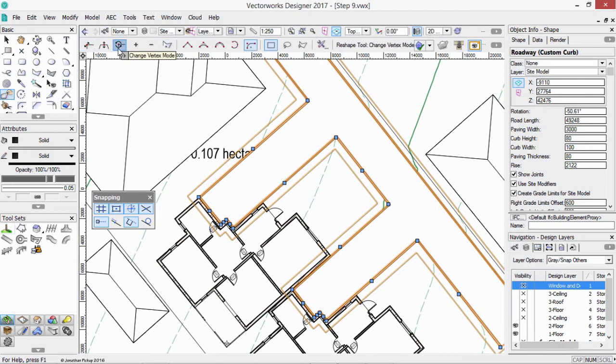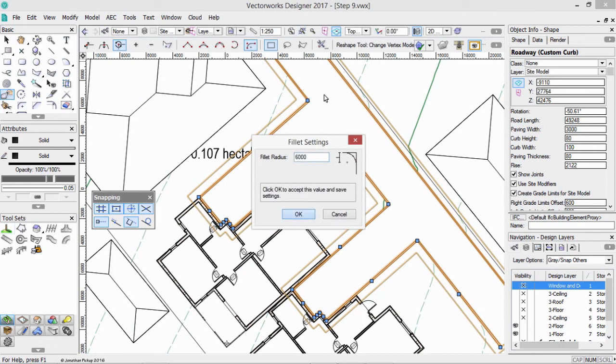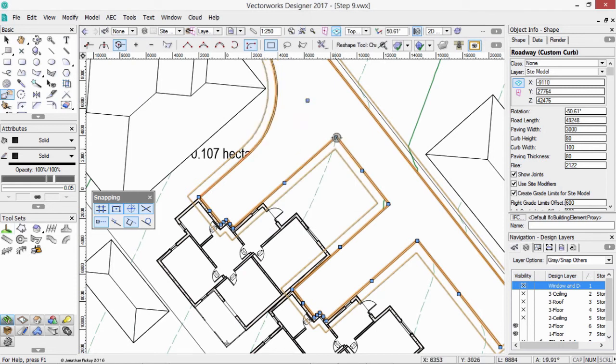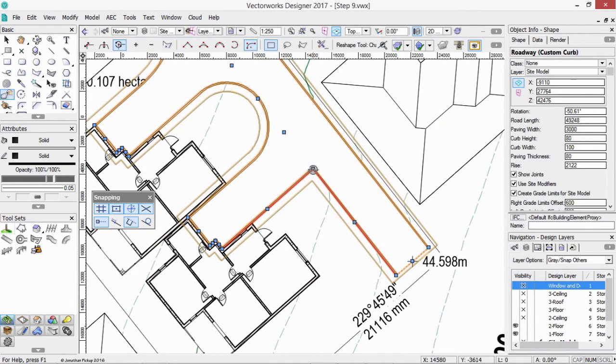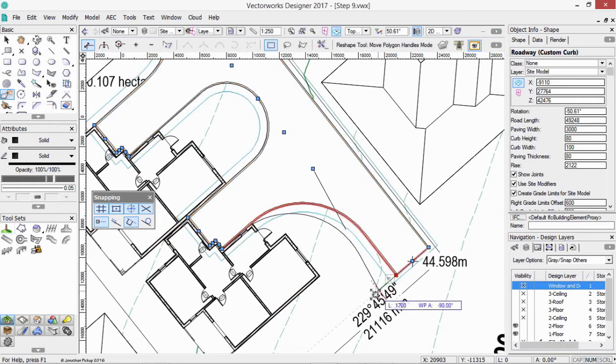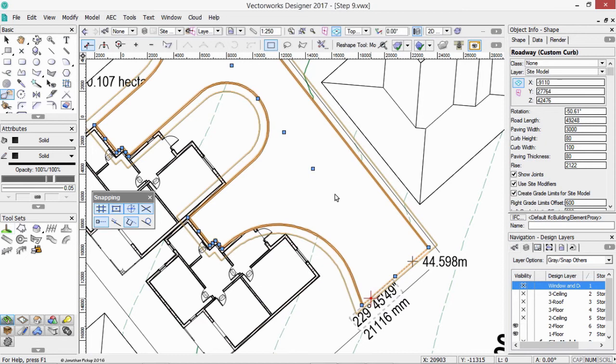So what I can do is I can change that curve. So here I want a 6 meter radius there, I want it there, I want it there, I want a curve there as well. And since I've got my reshape tool, what I should be able to do is move an edge or move a point. So I can grab hold of that corner and pull that down here to make a sort of a parking area.